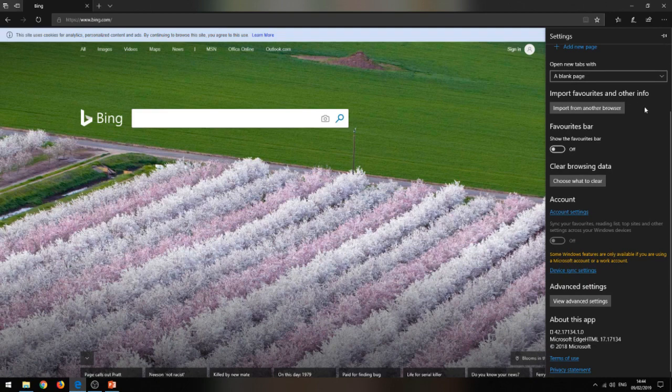You can import favourites from other devices. So if you're doing a lot of research, you may want to save your favourites down to a memory stick or send them by email, and then you can upload those favourites to different devices. You can also log into browsers and do the same thing that way as well. I've chosen not to show my favourites bar.